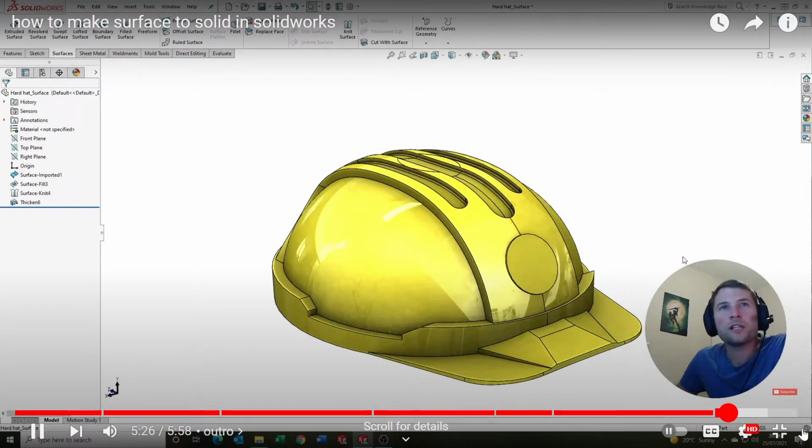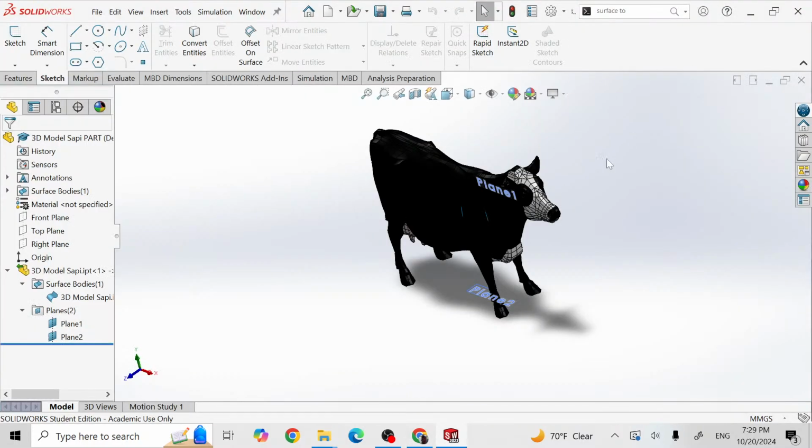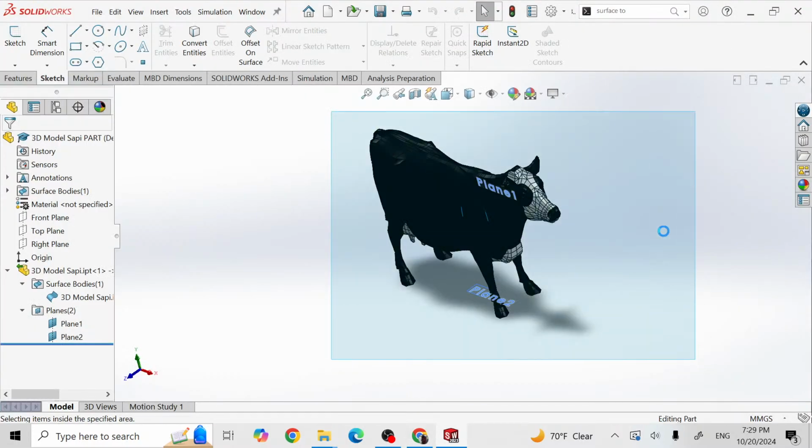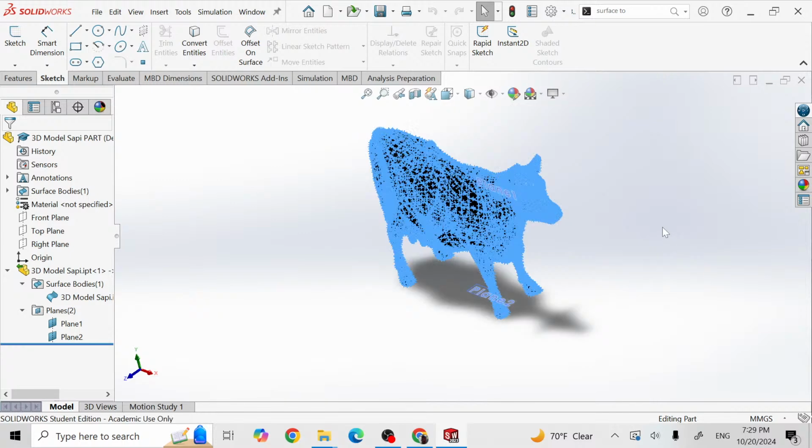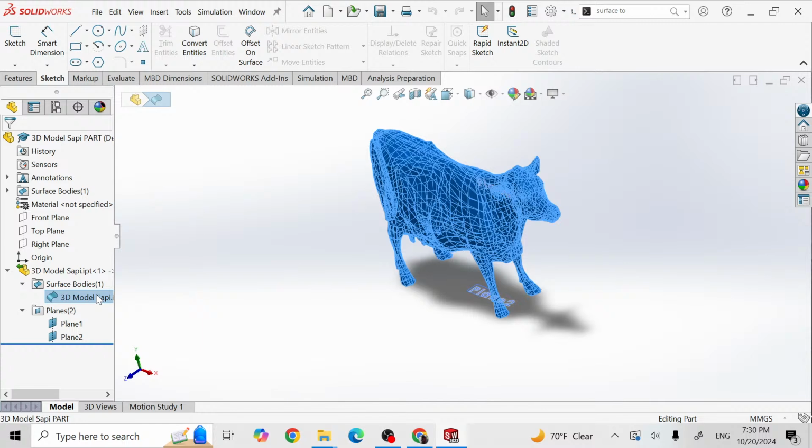Singular surfaces to solids. Okay, I think that our best bet now is just to thicken it then. The reason why is because we can't really edit it from here, so I think that this is probably our best bet.